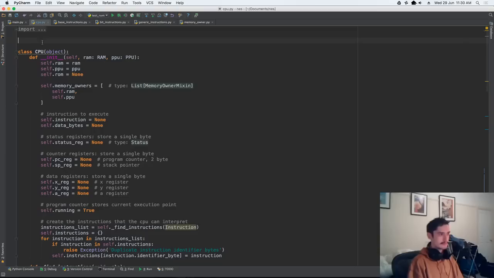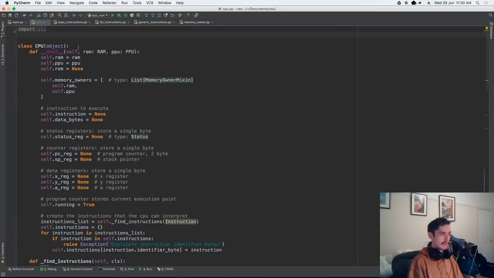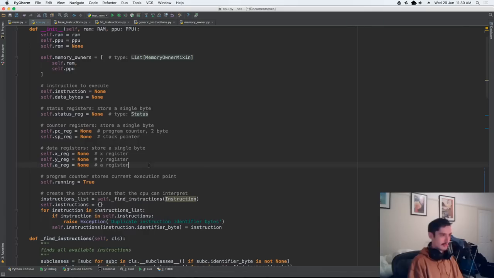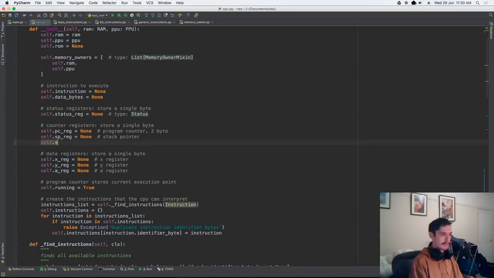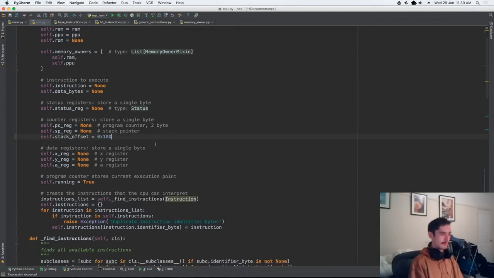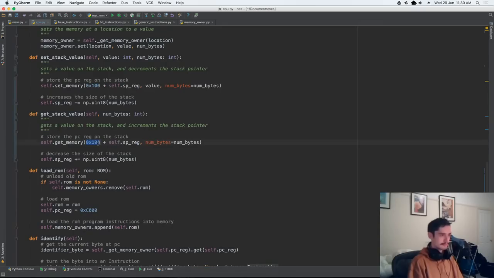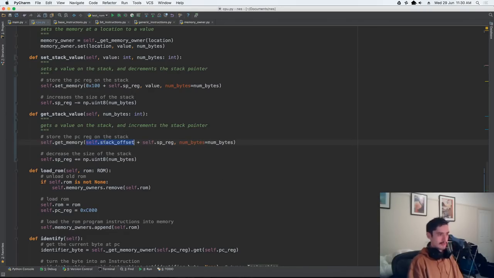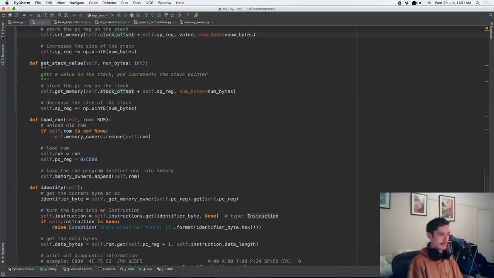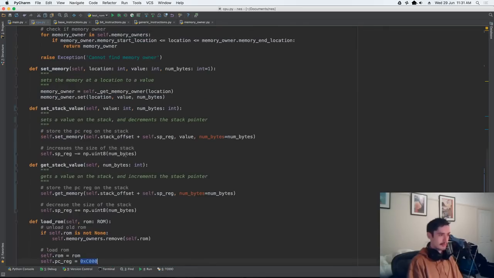So let's do this now. Where, so what's this? I'll just put it in here. self.fp stack offset equals 0x100. And that'll just make it easier when we're looking at this code later to figure out why we have these random hex values in. I should probably do this as well, but whatever.